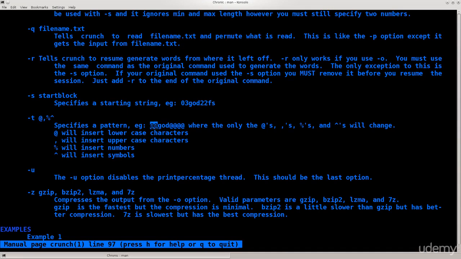And he has 2 @ signs at the front and 4 @ signs in the back. Look at what the @ sign represents. It will insert lowercase characters. So it will use this word and insert lowercase characters in front and behind. If he had placed a comma in there, it would insert uppercase characters. If he had inserted a percentage sign somewhere in there, it would insert numbers. And the caret sign, which is down below, will insert symbols.